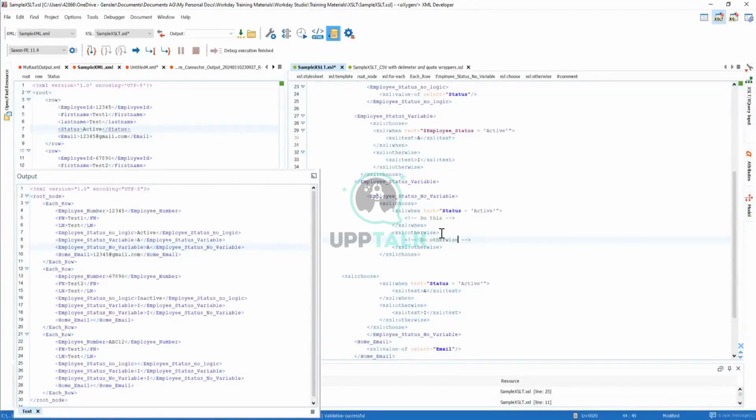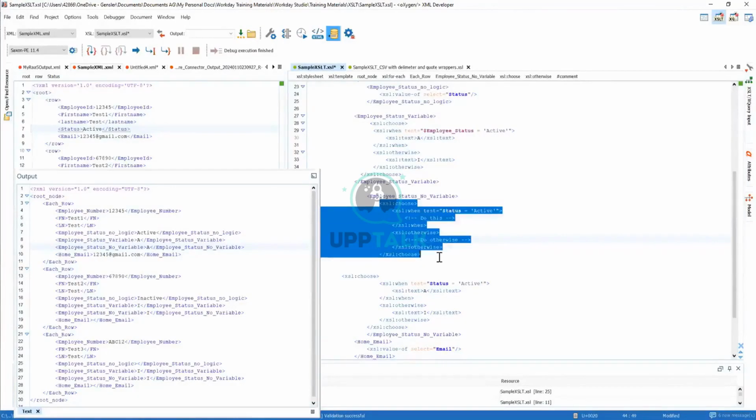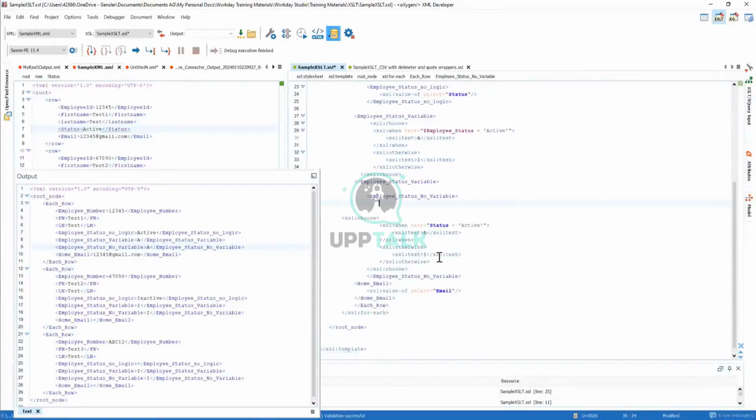This is how you can use basic XSL choose, when, otherwise to transform an XML element based on your business logic. Is that understood? This part. Also, this is without using a variable, right?